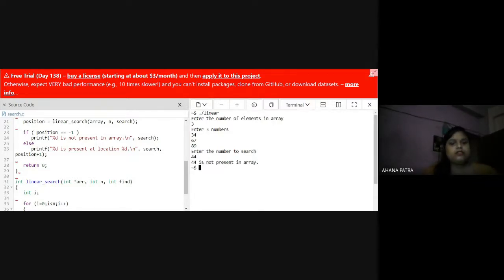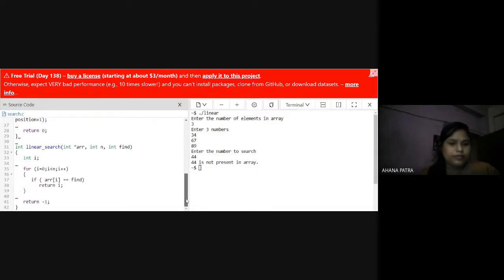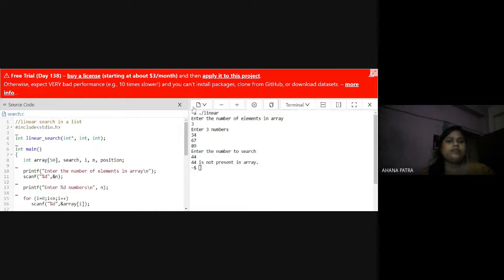You can understand how to search in an array in a linear manner. Okay, so it is a very easy problem. So you practice more.